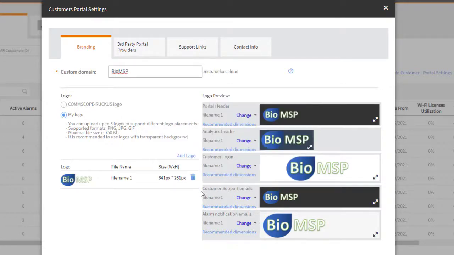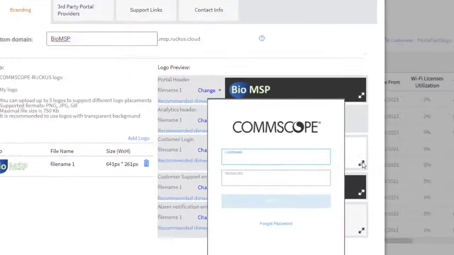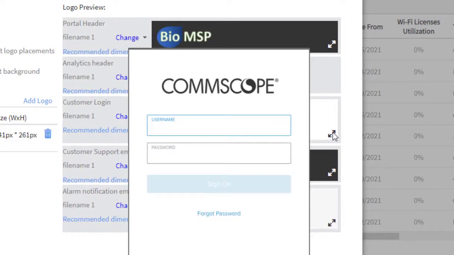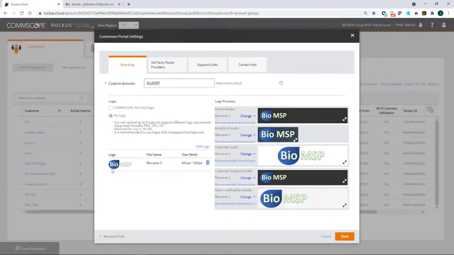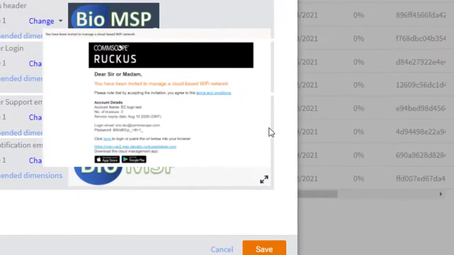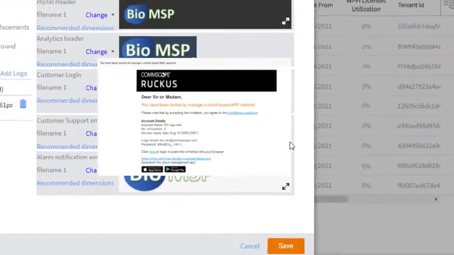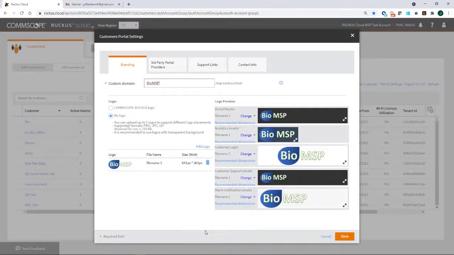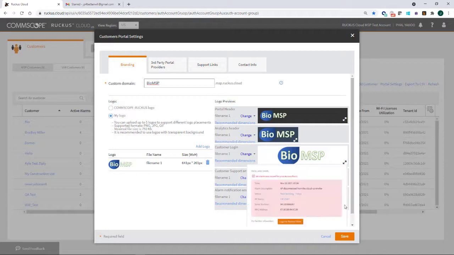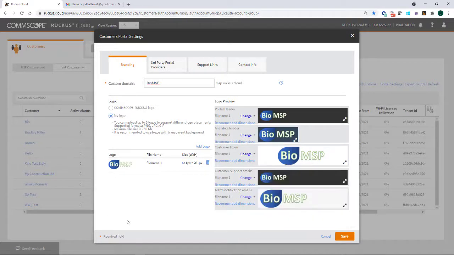Then we have a customer login. So this is what you're going to see when the customer logs in. They're going to get a username and a password, and that's what it's going to look like. Then you would have customer support emails. And so what happens is when that customer is assigned, they will get an email that looks similar to this, and we'll be demonstrating this. And then you'll have some alarm notifications, and it just gives a sample of what that looks like.